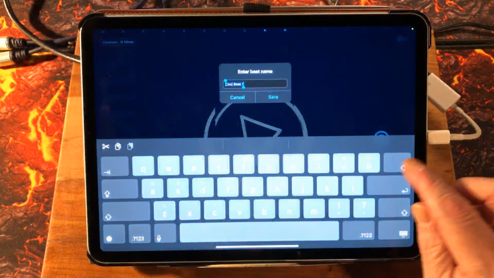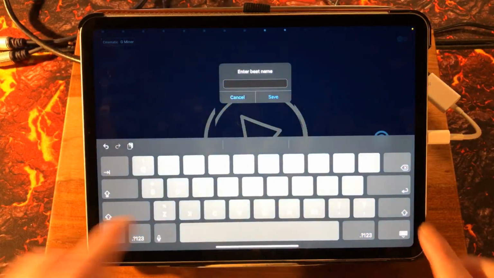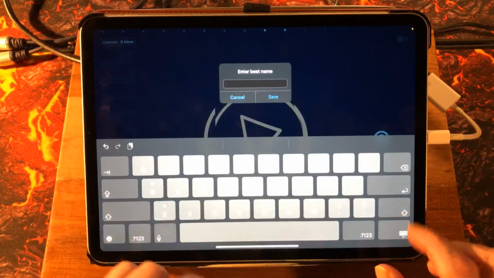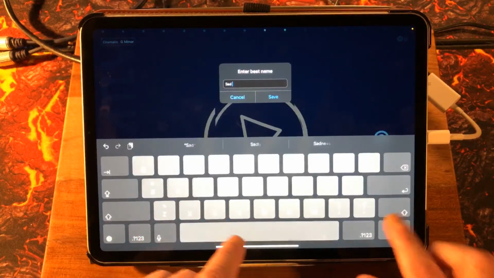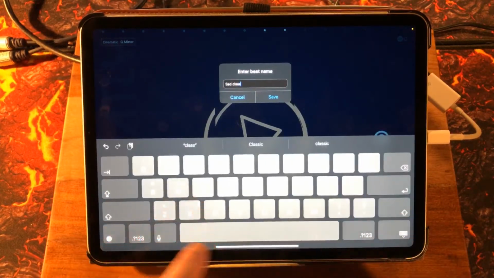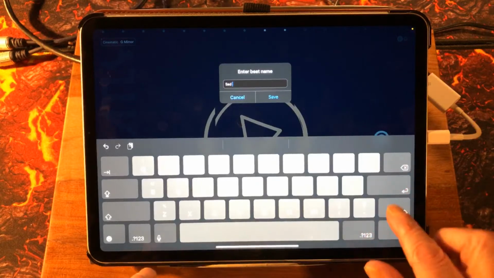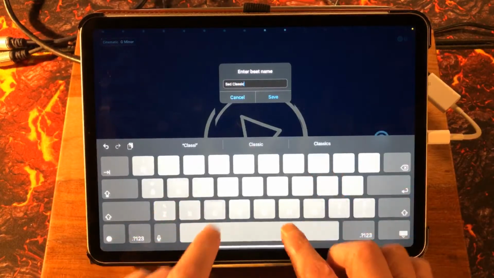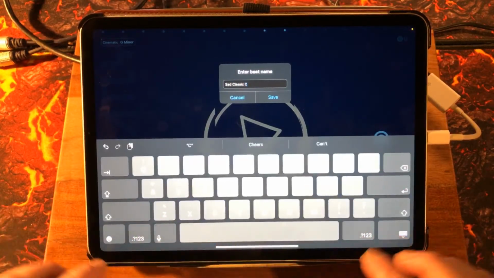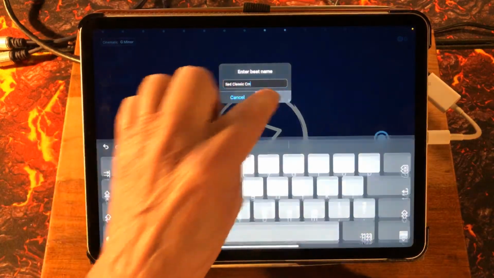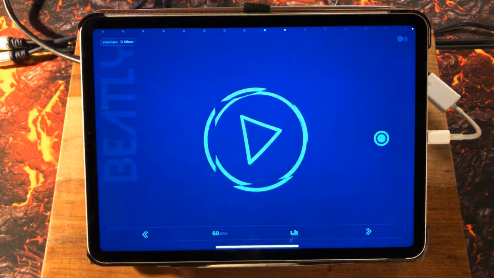Save beat. We'll call this... sad classic, and it's C, what was it, CM, C minor. So we'll save that, and that's saved in our what's it's now.